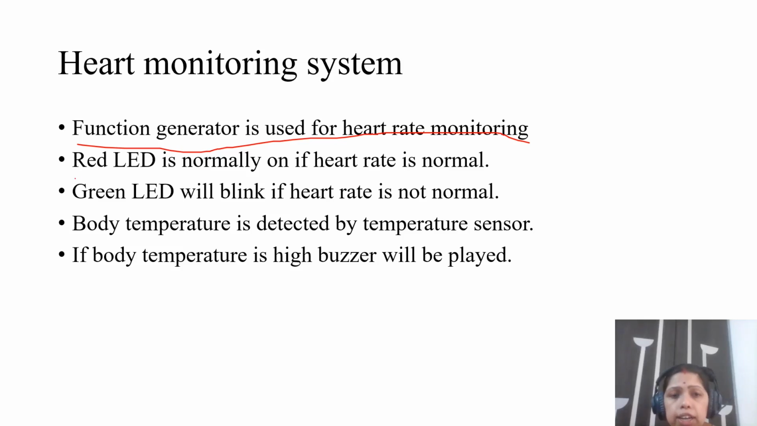And we have used two LEDs, one is the red LED, another is the green LED. If the red LED is blinking, it means your heart rate is normal. If suddenly the green LED blinks, then you can consider that your heart rate is not normal. That is operated by the function generator. In the case of a pulse sensor, automatically it will give some information so that the green LED will blink. But in this case we are changing the function generator value so that the green LED will be turned on if the heart rate is not normal.